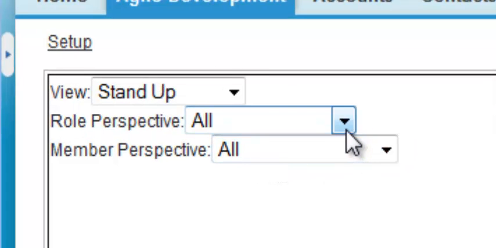In addition, you can narrow the scope down to a particular role or a particular member, which makes it easier during stand-up meetings, for example, to narrow it down to the conversation that that person should be having with the team when it's their turn to speak.